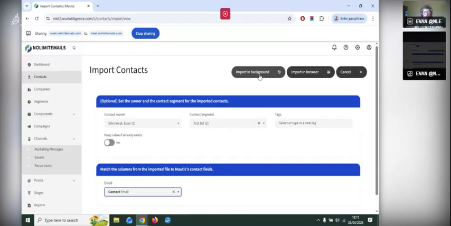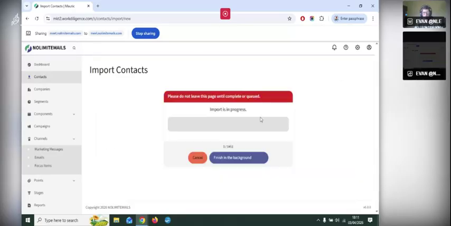In here, as you can see, it's much better to import in the background, then you don't need to keep your browser open, especially if the list is very big. In this case, I'm going to show you in the browser, but like I mentioned, when lists are big, always use import in the background in case your internet drops and everything else. I'm going to do it in the browser so you can see how things work.